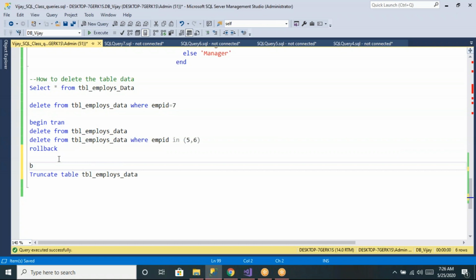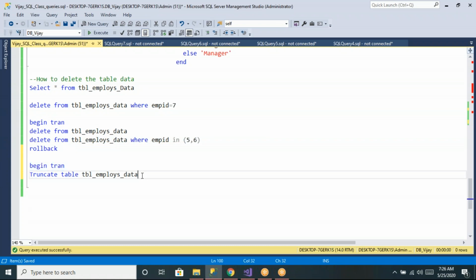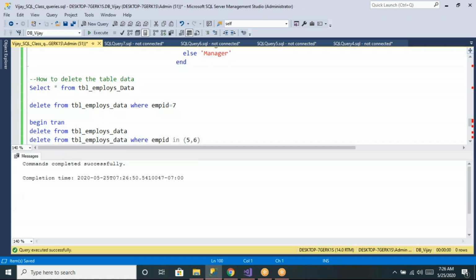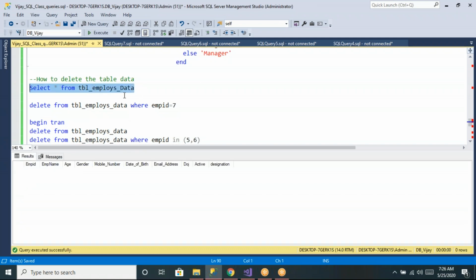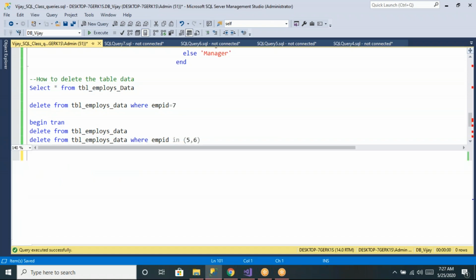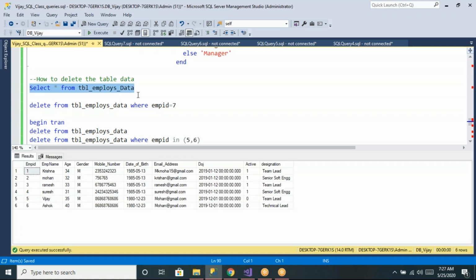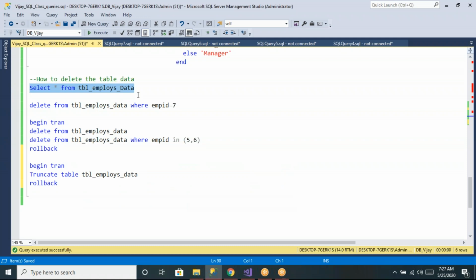Now let us open one transaction. Now here you can see, if I use this truncate command, this will also remove the table data. After truncating, if I look at the table data, there are no records. So using the truncate command also, we can remove the table data. Now I am trying to roll back. Now you can see we are able to get back the data.